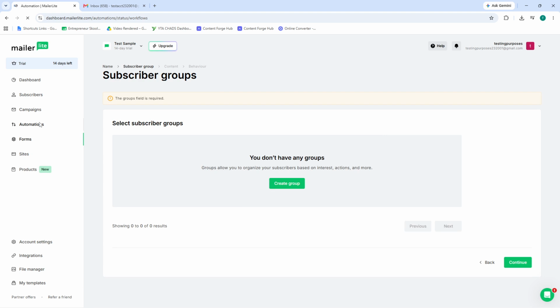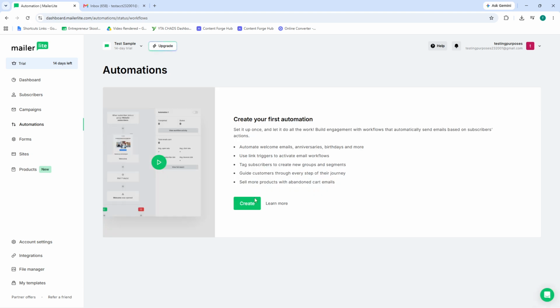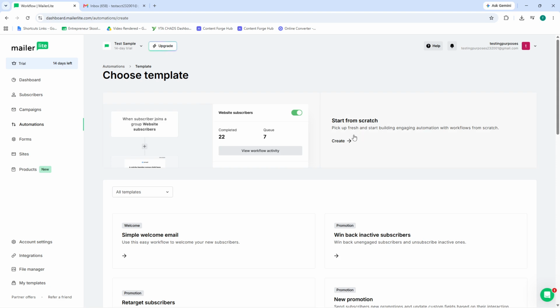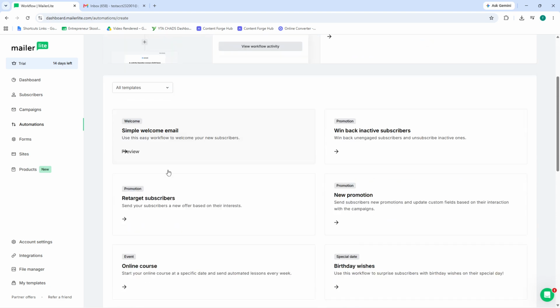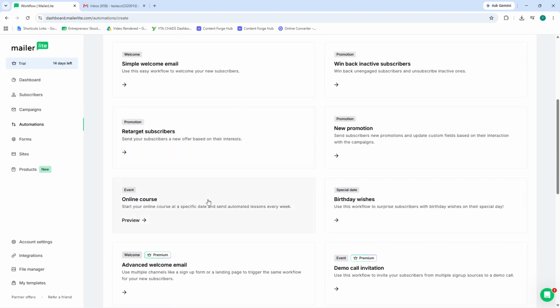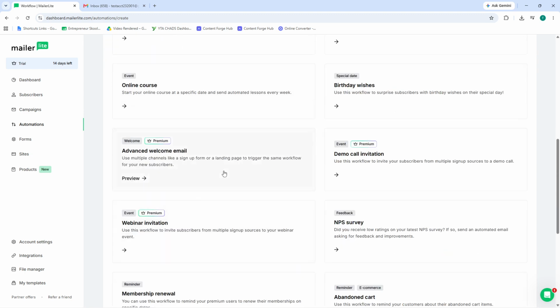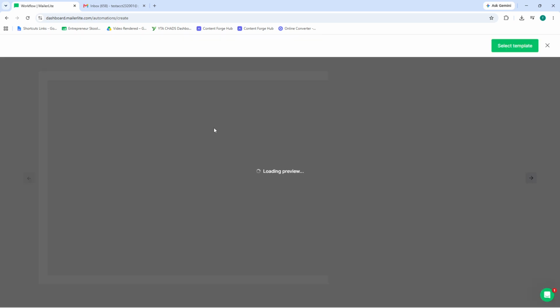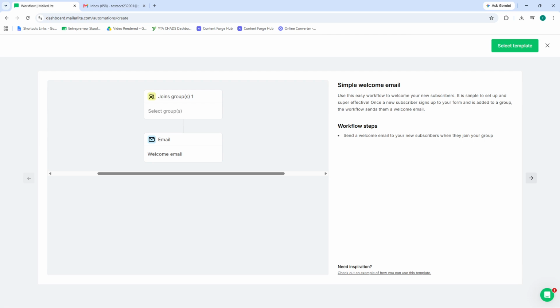Now, navigate to Automations. This section manages automated email workflows, like welcome sequences or follow-up emails. Automations are powerful because they send the right message at the right time without manual effort. For instance, you might set a welcome email to trigger immediately after someone subscribes. Inside this section, you can view, edit, or create new workflows, and each one is built visually so you can see the whole journey.